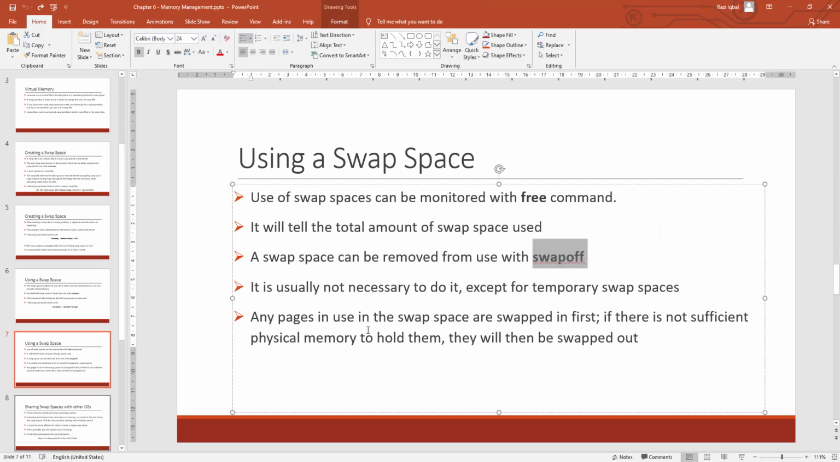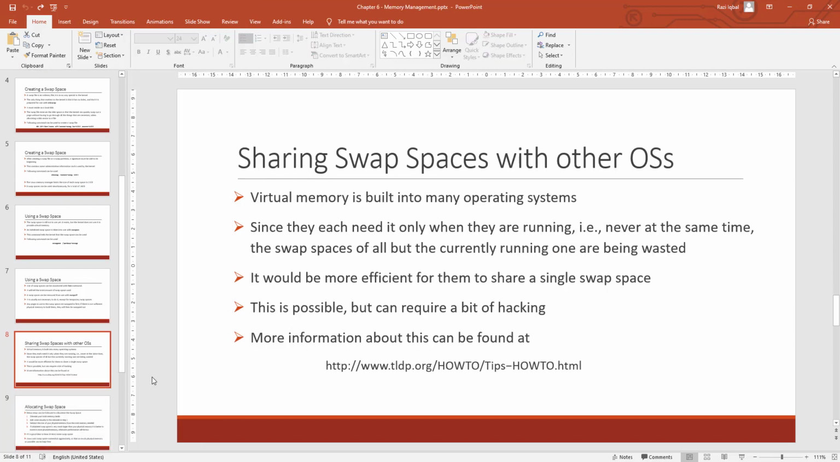If you think that I have just wasted my memory and my RAM is not being used too much, I don't have enough problems with you filling up my RAM and so on, so you can always turn off your swap space using the swapoff command. So you can always do that.